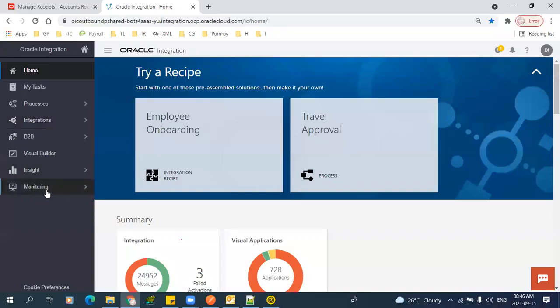Okay, this is the monitoring. When you perform or submit any integration, you can track your integration in the monitoring section. First, select the integration here. Again, in integrations, we have several components available: integrations, connections, lookups, packages, agents, adapters, and libraries. When you click on integrations, right here you can create your own integrations. This is the connections and adapters.